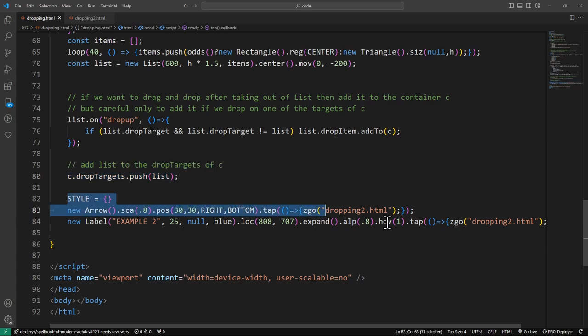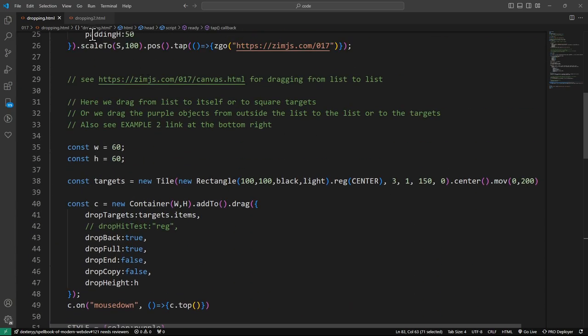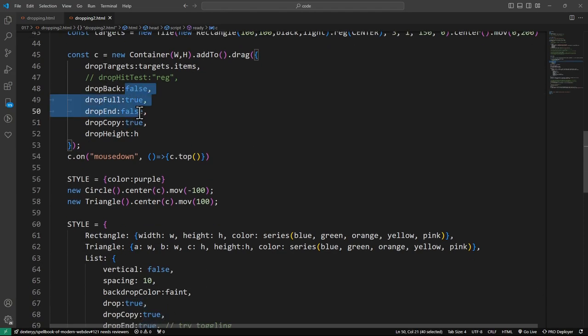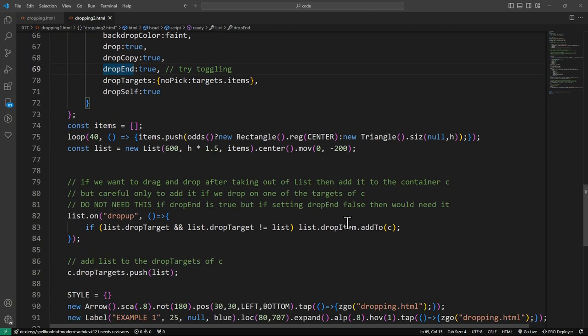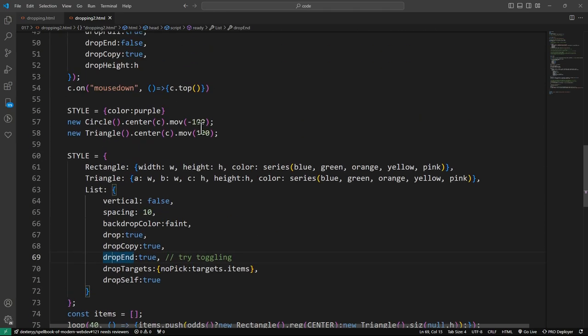So there you go. You got some styles going on there. Come on in, check it out. Dropping to is fairly similar, except we just adjusted some of the parameters here, okay? So you can try adjusting it, like write in the code yourself. We say, hey, try toggling that to see what the drop end changes. Otherwise, basically the same code.